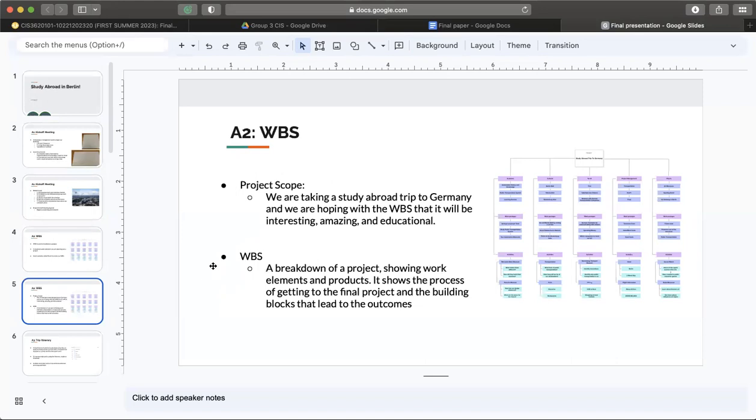And then our project scope: we're taking a study abroad trip to Germany, and we are hoping with WBS it will be interesting. And WBS, like I said, is a breakdown of a project showing work, elements, and products, and it shows the process.